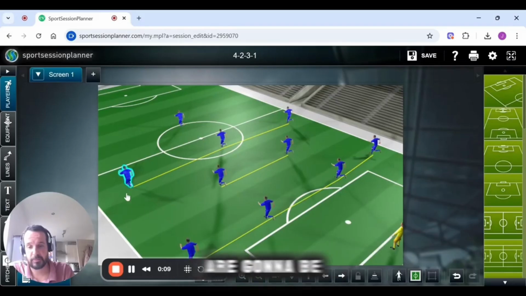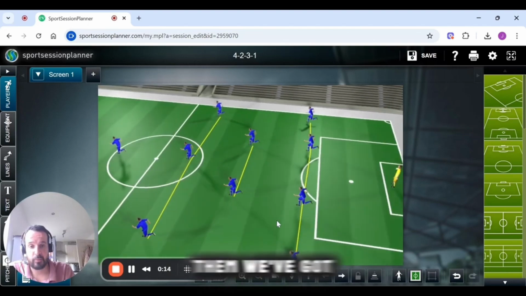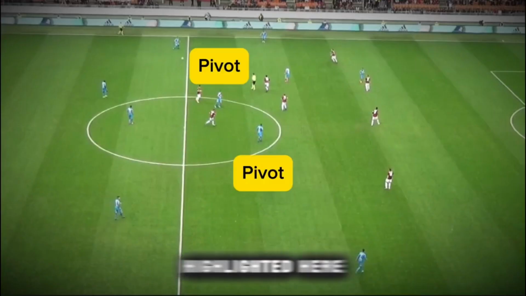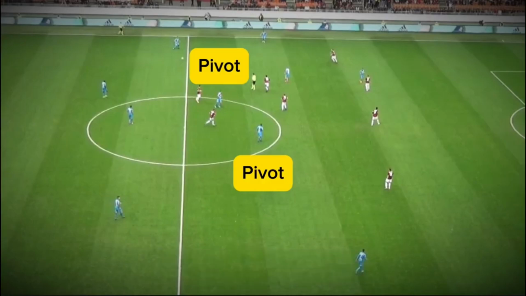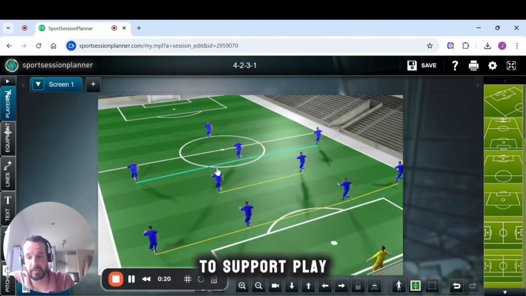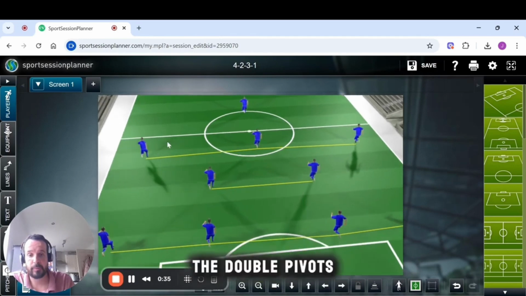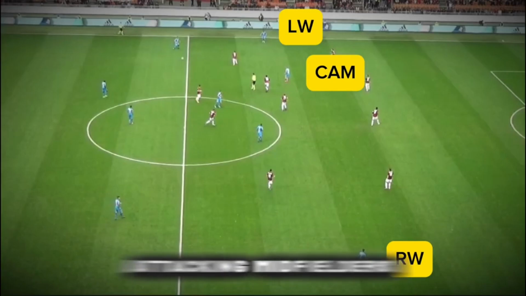These full backs are going to be expected to get up the pitch and drive forward and support play. In front of them, we've got 2 defensive midfielders, often called a double pivot, highlighted here, who will look to support play and protect balls into the striker in front of the centre-backs and block passing lanes in that area as well. And also, if a fullback does get too high, one of these fullbacks can get in and cover if they can't recover quick enough.